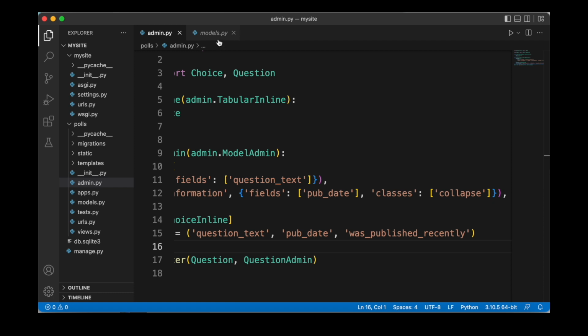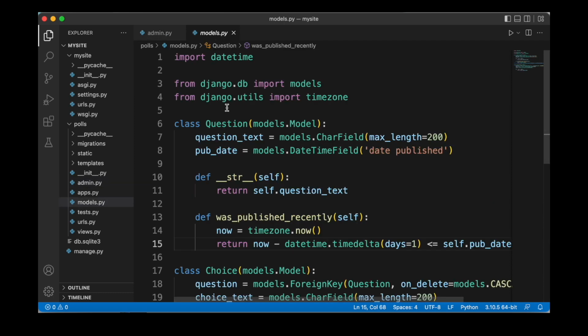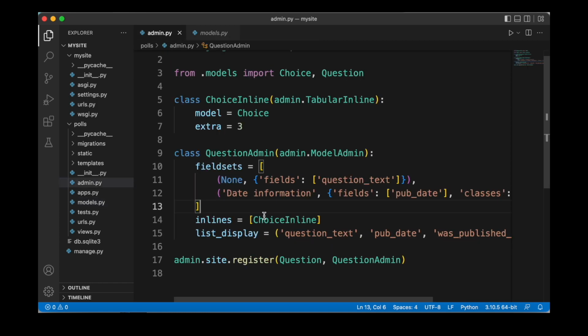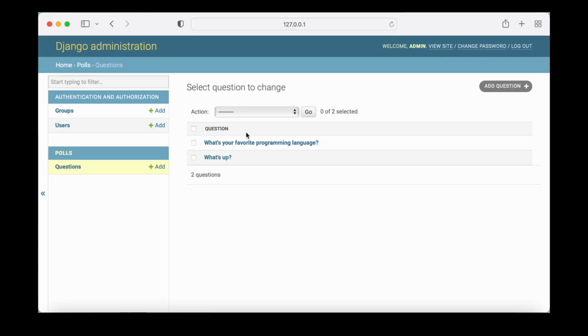And just as a reminder, if we head over to our models module, we can have a look at our question class. And here we can see the question text, the publication date, and also the method was published recently, which basically returns if a question has been added within the last day, and it either returns true or false. So with that option added, let's head back to our administration, and we can now reload the page.